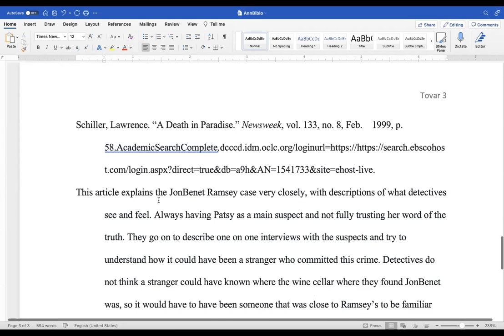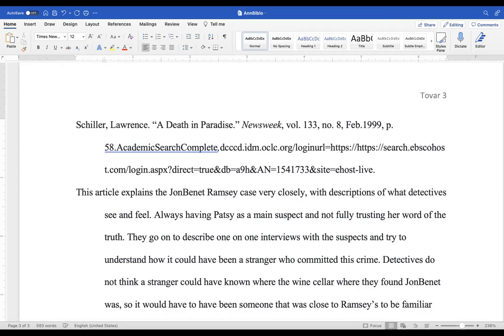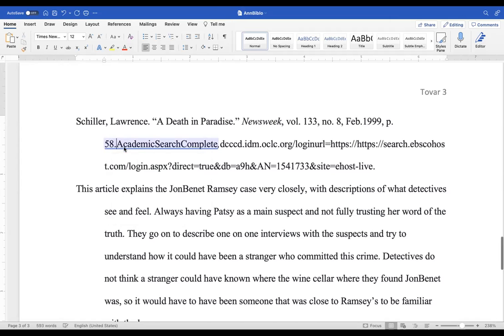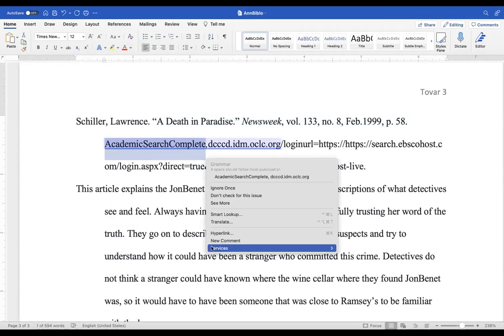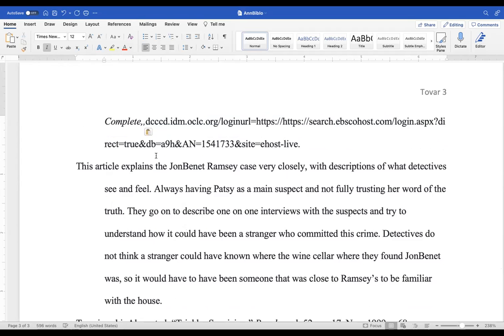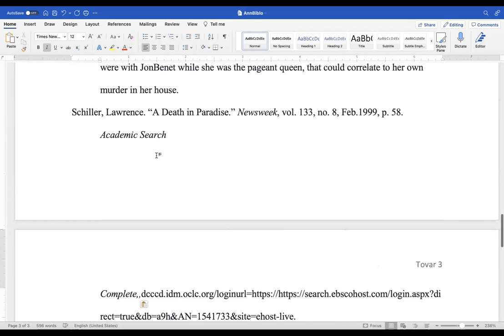Okay, Schiller. I don't know why there's so much space there. It shouldn't be. Okay, and yet this is all crammed up. Okay, so I'm going to right click. I'll just do Control V. Okay, Academic Search Complete.